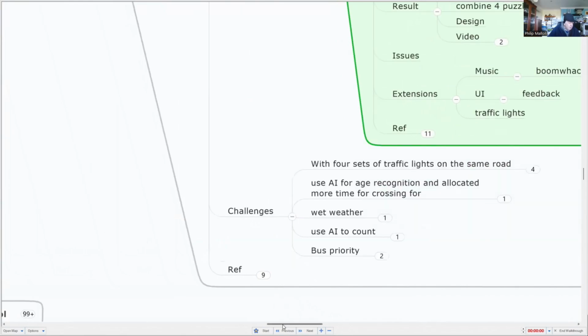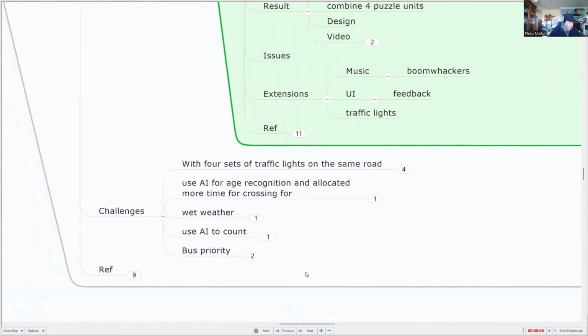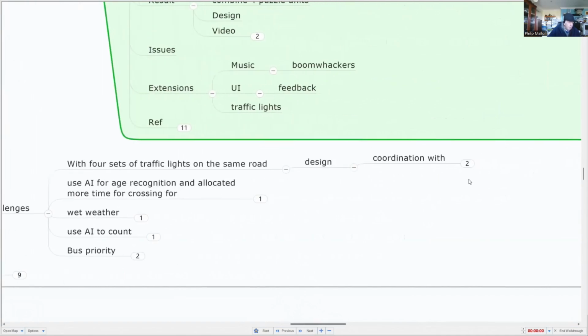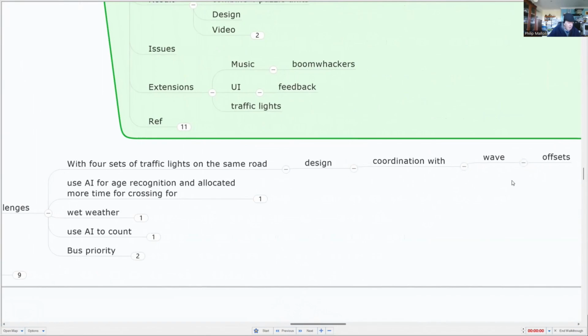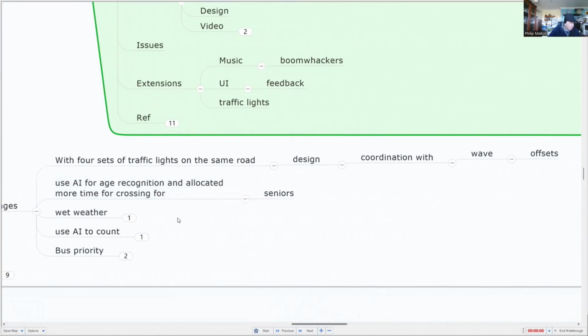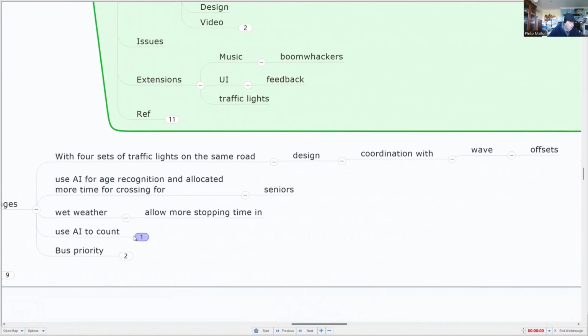Okay, so some challenges for your own projects. You might like to consider 4 sets of traffic lights on the same road and design and coordinate those with a wave and with offsets for each of them. And that's getting closer to the Sydney Coordinated Adaptive Traffic System called SCATS. You could use AI for age recognition and allocate more time for seniors. You could do something similar for weather and allow for more stopping time.